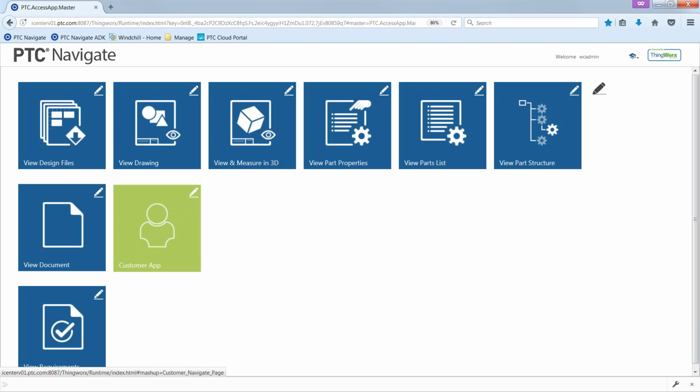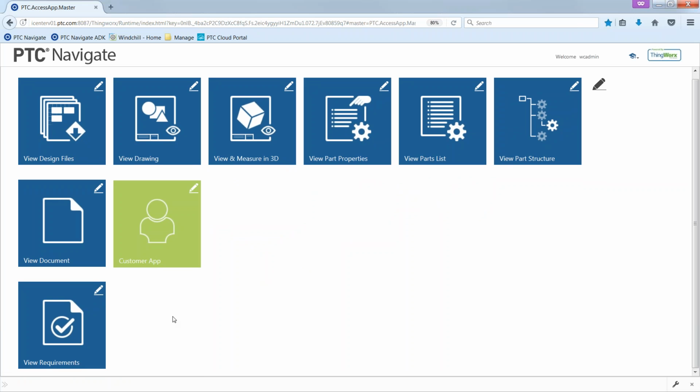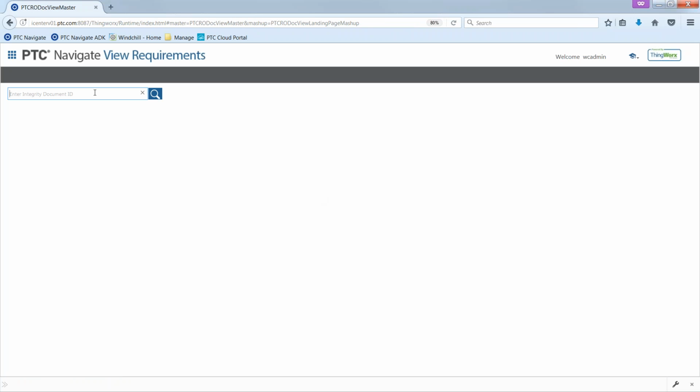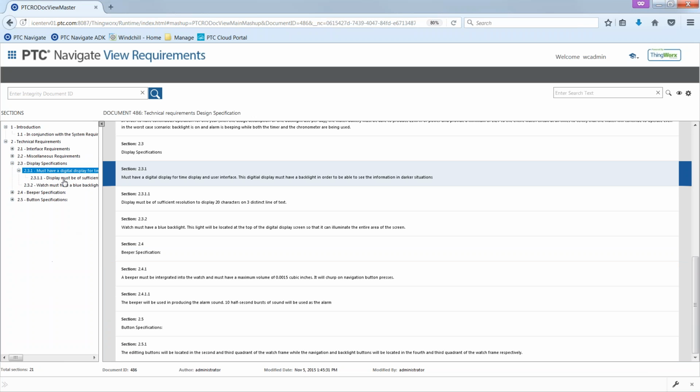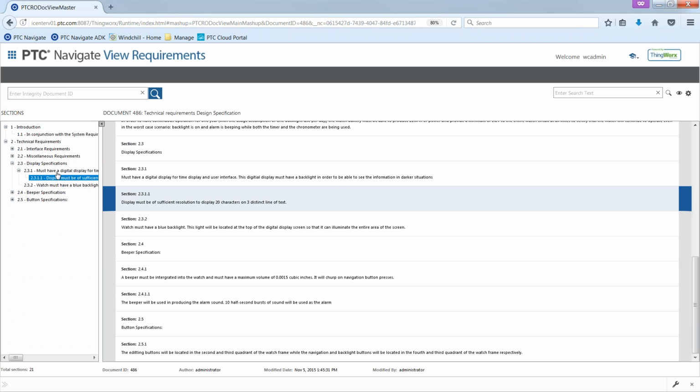The next application we want to take a look at is the one that leverages PTC Integrity, that ALM software tool, which is View Requirements. What this application does is pull in documents for our engineering requirements. So if I search for one of our engineering requirements, we get the entire document pulled in right here. If you take a look on the left, we can see there's a hierarchy of sections we can rifle through just by clicking on them. We can go to subsections, higher sections, etc.